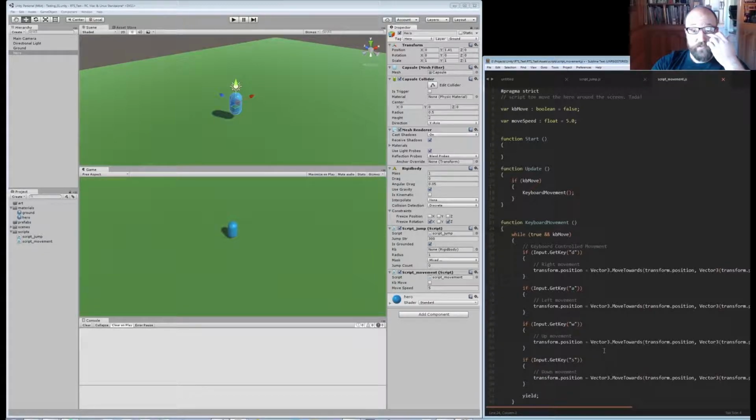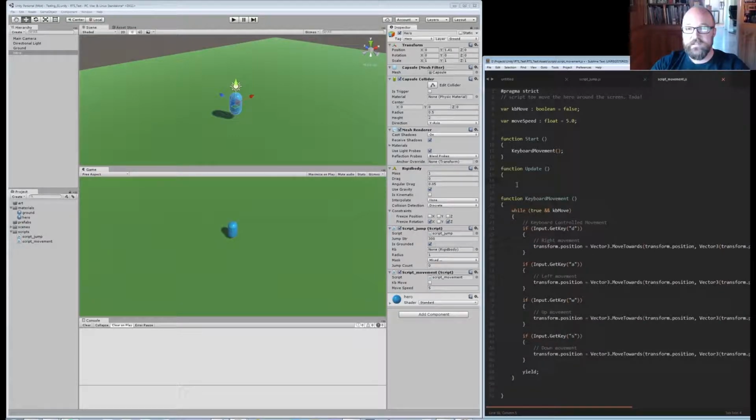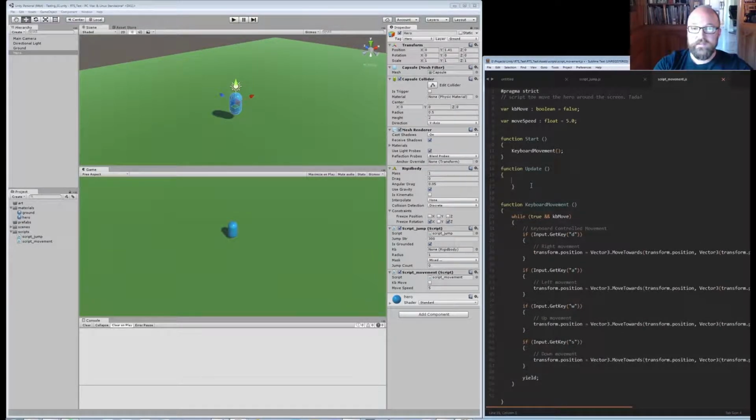So if KB move is true, let's see, how do we want to get around this? If KB move, I think instead, maybe if I just call it in the very beginning, like this, in a start function. That's probably going to be safer.